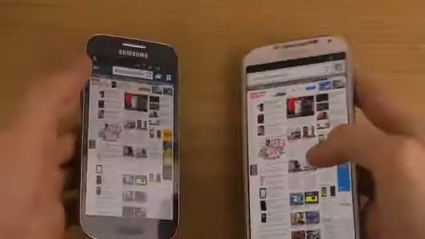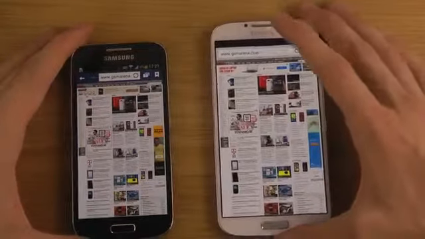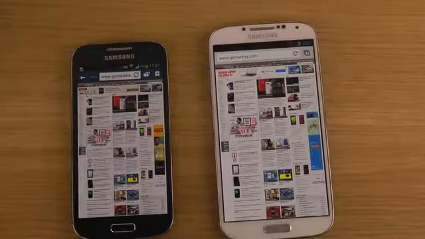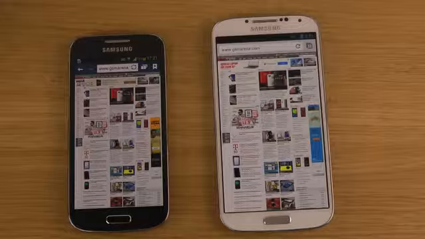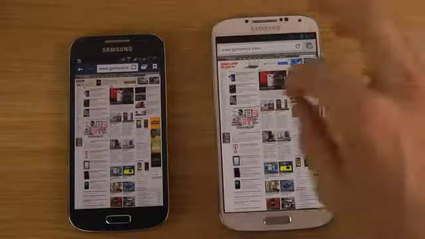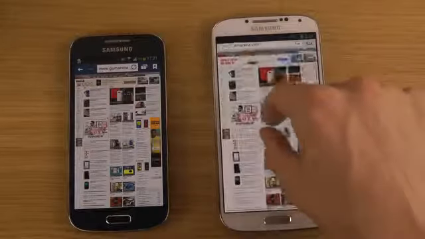There we go, and now we are back. So if you take a look at the browser here, what I find interesting is that the S4's display looks a little bit sharper in terms of color accuracy. The color white looks a little bit more white on this display. This is a 1080p resolution Super AMOLED screen.